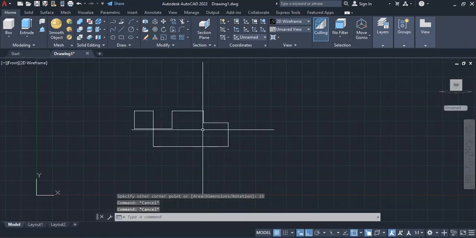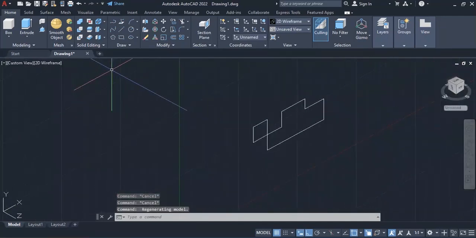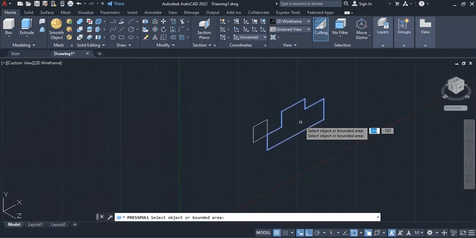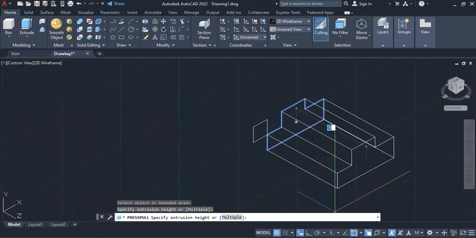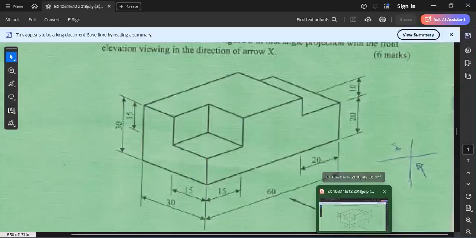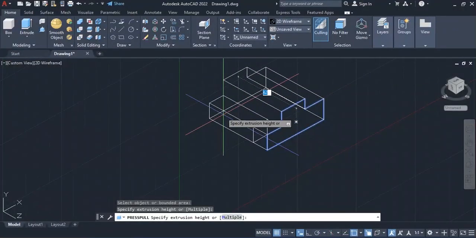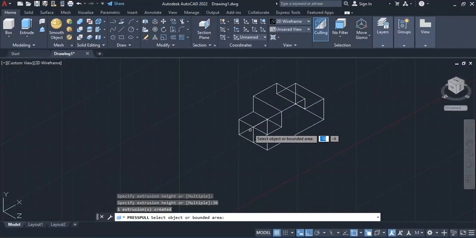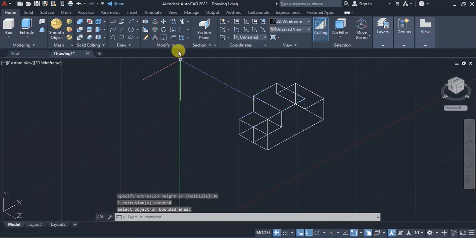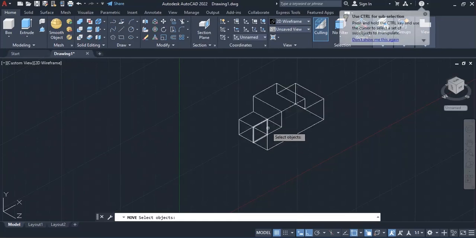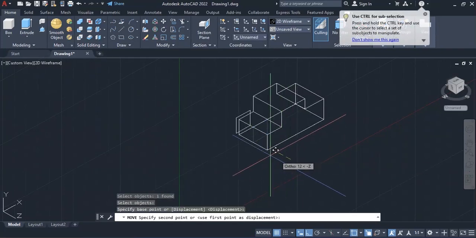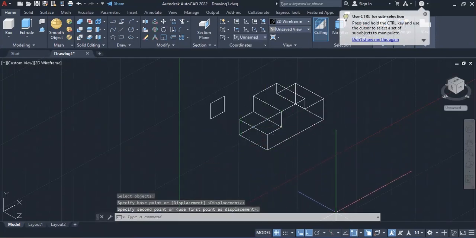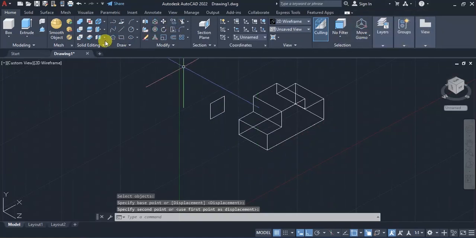After having these, I'm going to press pull them by coming to home, then coming to press pull, select this and press pull it a distance of 30, enter, then press pull this other one. I need to move it towards the side, so I'll come to move, then enter, select it from there. So I'm going to press pull this a distance of 15.